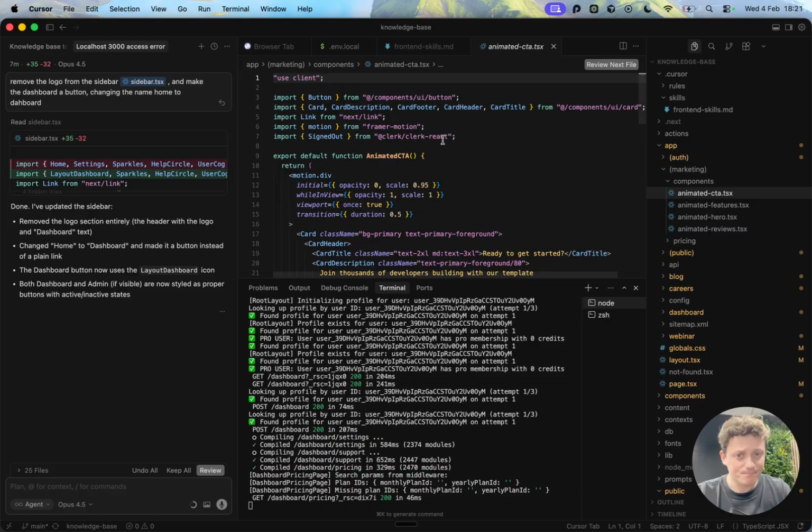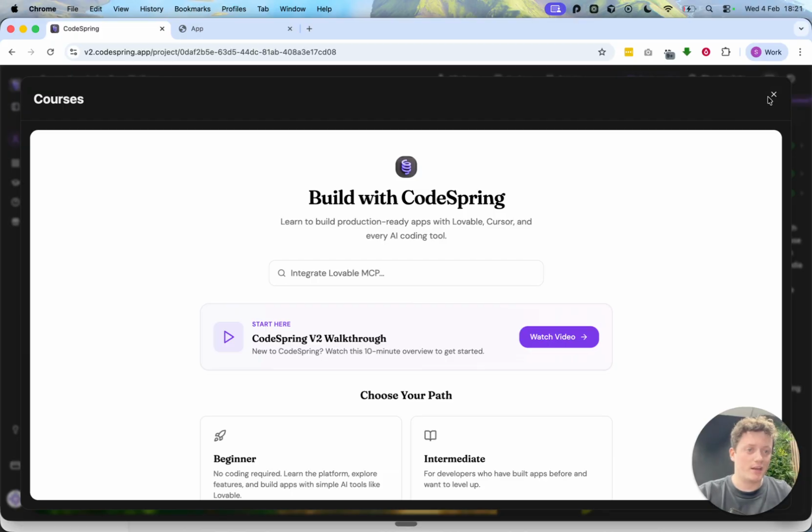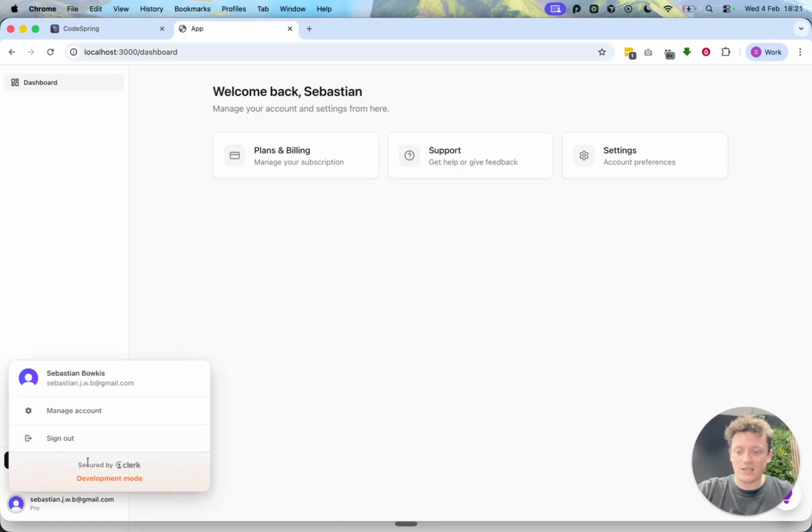So you can see here, I've gone into the courses section in CodeSpring and I've downloaded the CodeSpring boilerplate. I've got it up and running here. I've just done some tweaks on it in the last 20 minutes until I thought, actually, you know what, I'll turn this into a series. So I've got my account set up.